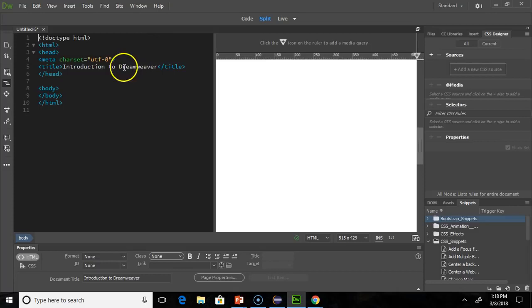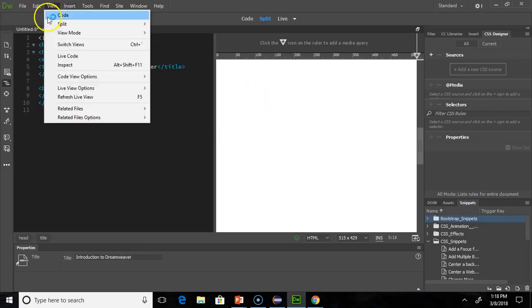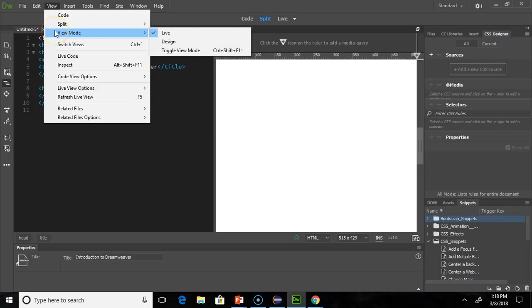Now, if you don't have this view right here, like I do, where you have the code on this side and then the live view over here, you can easily change that. If I come up here to View, I can look at my view mode, and I should make sure that it is set to, you can toggle between live and design. I always like to leave it on live. Design view is kind of nice, but we're not really going to work with design view because live view gives you a preview of how it would actually look in the actual web page.